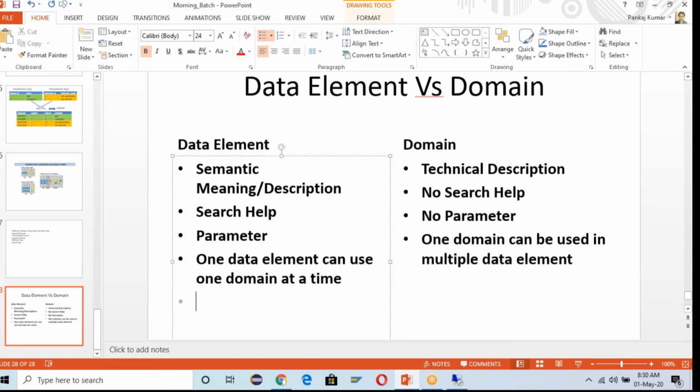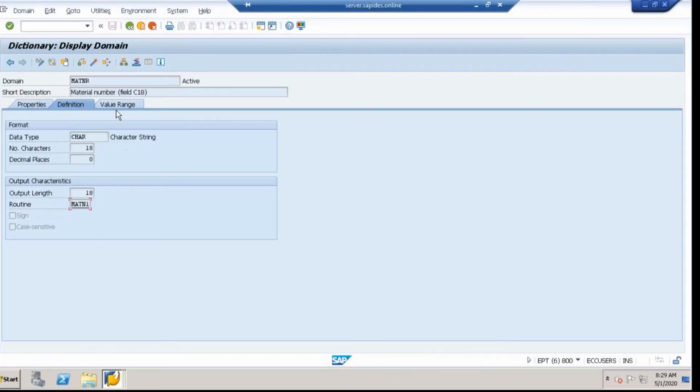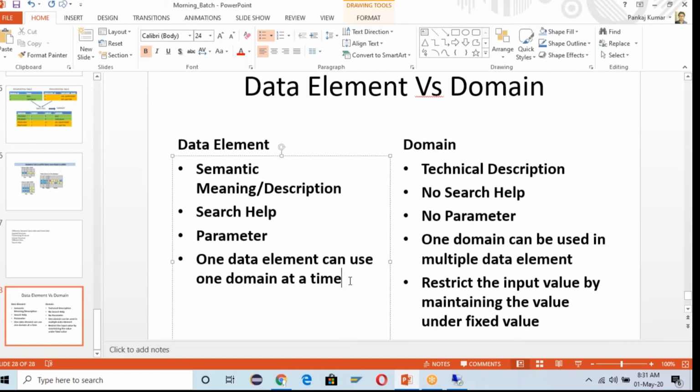Then here maybe you can write some more for the domain. You can put the value restriction by entering the fixed value. So restrict the input value by maintaining the value under fixed value, right? The fixed value, I've just shown you, is over here. You can maintain the value and restrict the value. Here nothing like that. At data element level you cannot do that. No restriction can be applied here at the database layer. No such restriction as domain.